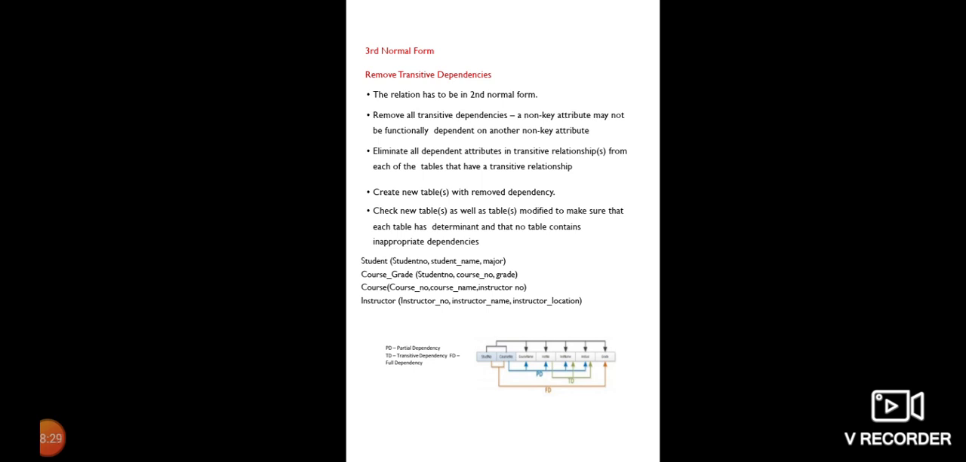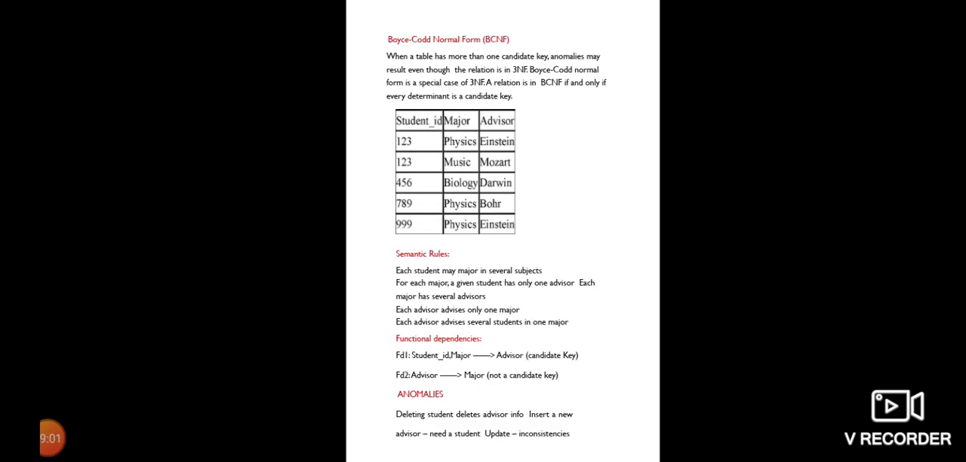The third one is the third normal form. You have to remove the transitive dependency. When one non-key column is dependent on another non-key column, you call this a transitive dependency. You have to split the table so that you can remove the transitive dependency. All transitive dependencies should be removed, and you are going to create a new table so that the transitive dependencies are removed. This is what is happening. You're going to create a new table, and you're going to add it there.